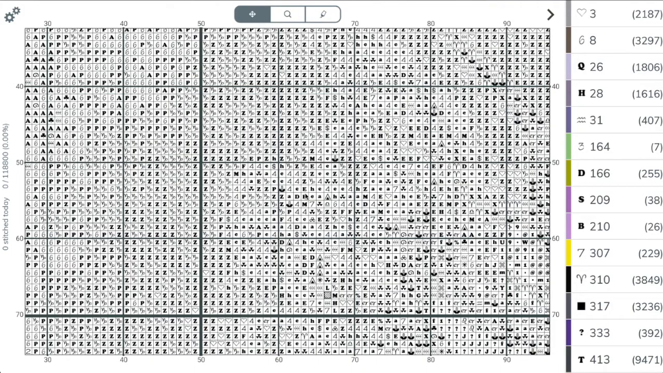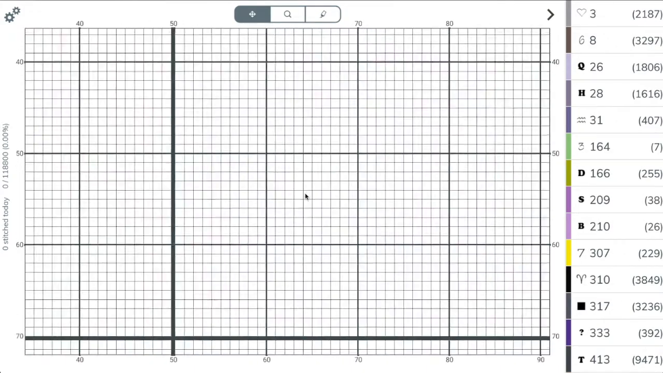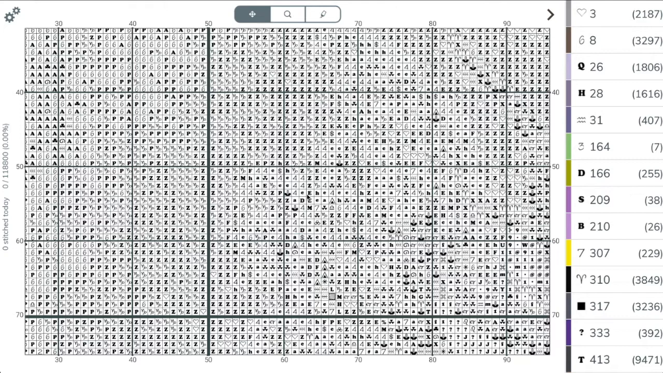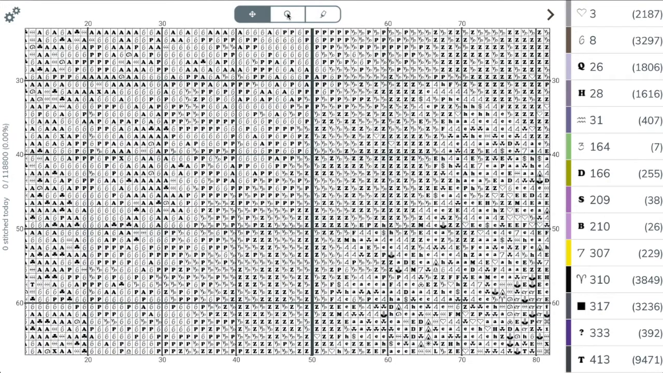And I can also zoom in and zoom out. On your touch screen, that will be a pinch to zoom in and out. So you use two fingers, move them in and out. The next button is for your search.